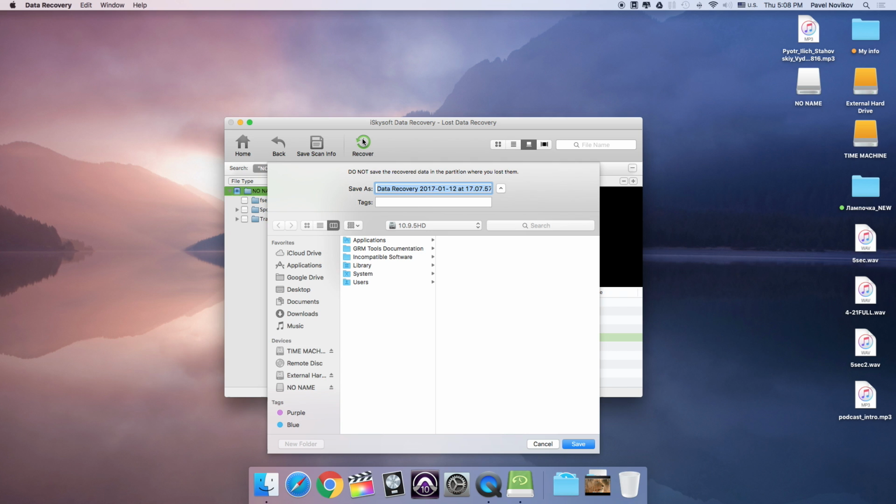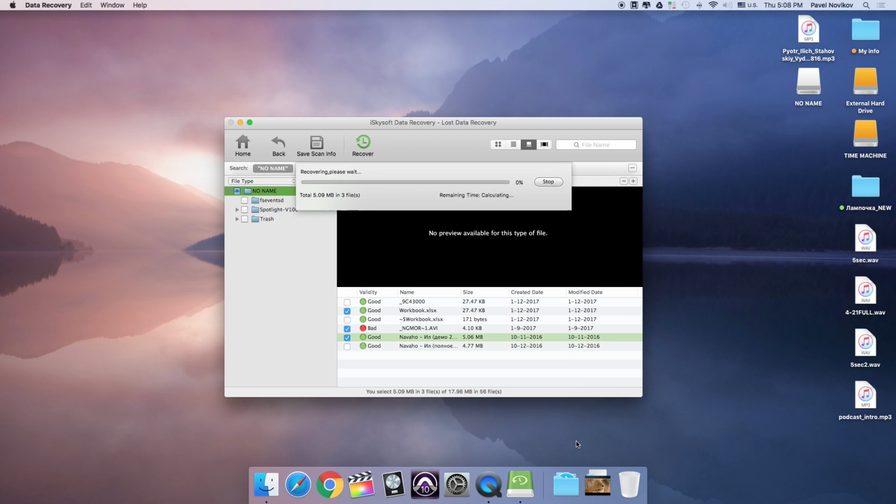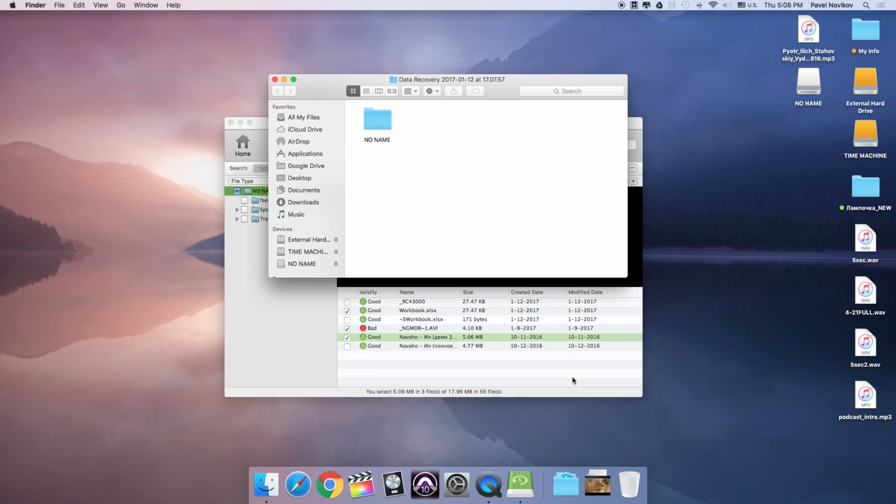Save the recovered files in a different location, for example, on your external hard drive, to avoid losing the files again. Then I get a folder and inside I can see all my 3 recovered files.